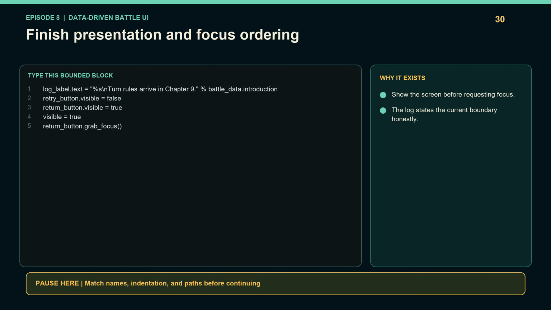Put the encounter introduction in the log, followed by a plain sentence that turn rules arrive in Chapter 9. Hide retry, show return, show the battle screen, and only then call grab focus on return. Visibility must come first. A hidden control cannot provide useful focus feedback. This order is a small detail that prevents a frustrating keyboard failure.